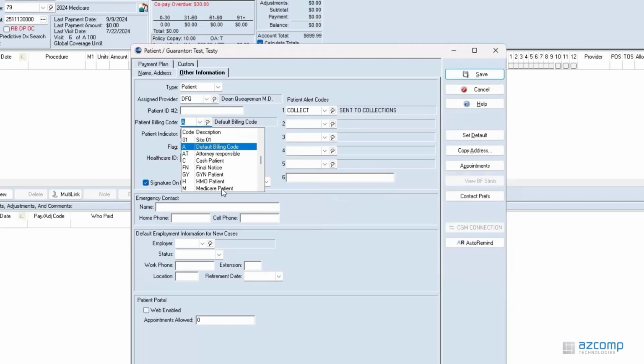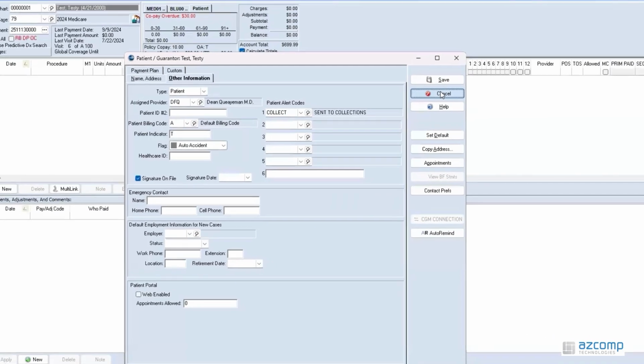So these are just some examples. I have like one for cash patients, one for Medicare patients. So just keep that in mind. That's a great way to group them together in categories.